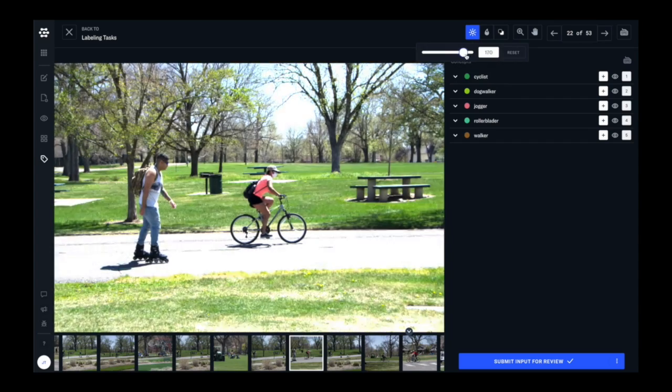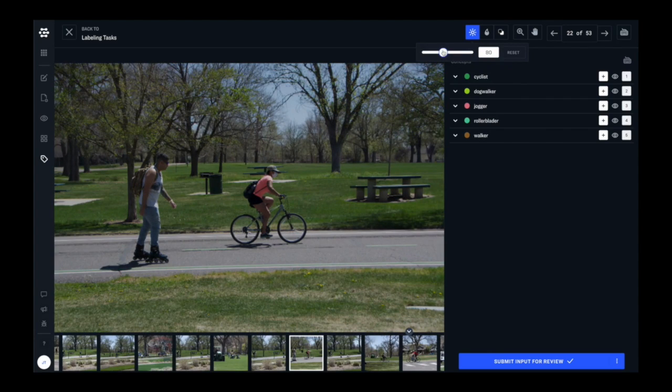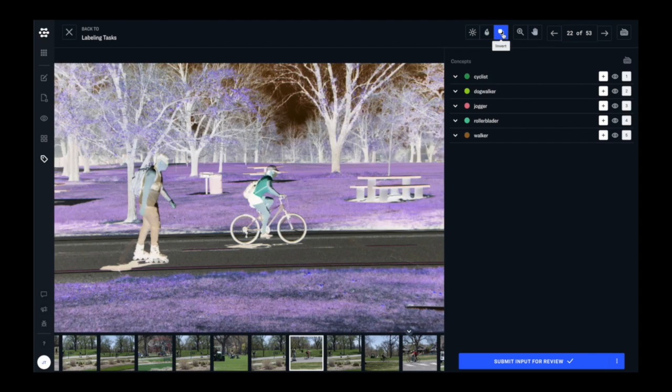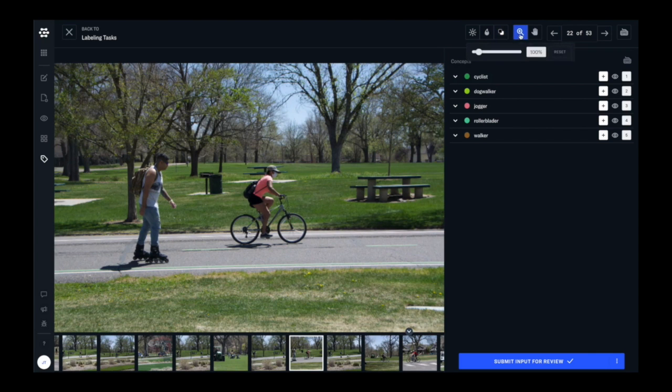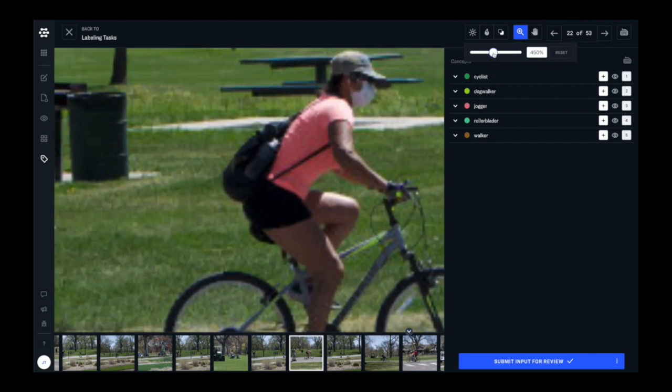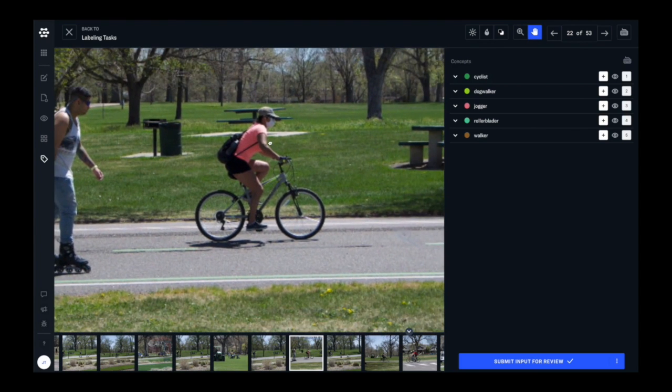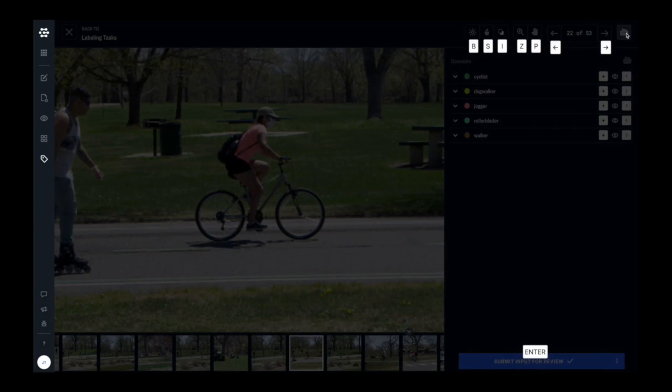We first start with user interfaces around enhancing the data to make it easier for humans to see and recognize what is necessary to label, changing saturation, brightness, and contrast, even zooming in. So if you have small objects, or inverting colors, which is really powerful, especially in the infrared domain, to be able to recognize things, and panning around in the zoomed in state. So all this makes it really easy to find what it is that you need to label.